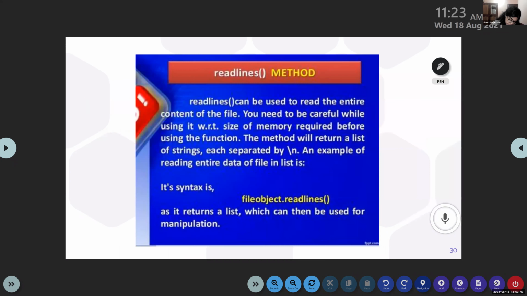Okay. Now, next one is readlines. It will read the entire content of the file. It will read all the lines. So here you can see the syntax of this. It is file object dot readlines. The difference is that it will return a list, which can then be used for manipulation. It reads all the lines and returns them in the form of a list.